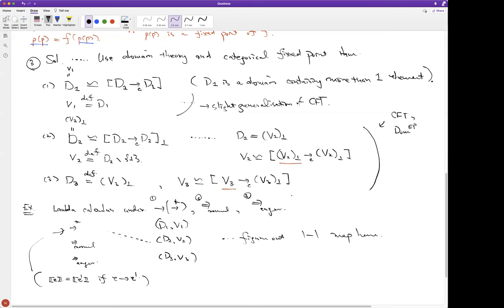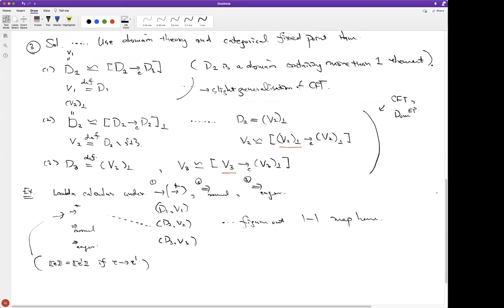Okay, so let me give you an answer here. The mapping is that contraction or reduction corresponds to D1, V1. Normal order evaluation corresponds to D2, V2. Eager evaluation corresponds to D3, V3. Okay. So let me just give you the intuitive idea about why that is the case.